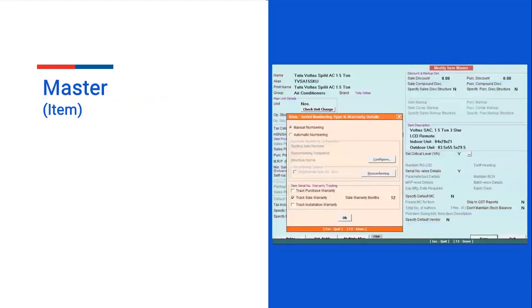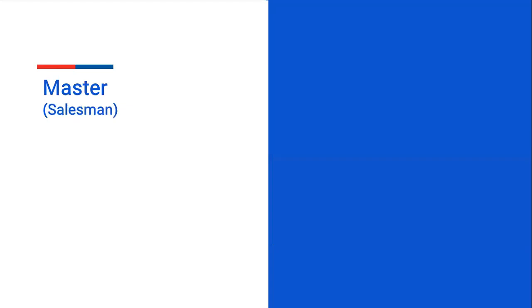After doing the configuration, we have to create the item master. On creating the item master, you have to define the opening stock. Whether or not you define the opening stock, you have an option to maintain serial number. You have to enable serial number wise detail. On the right hand side, you can see the option serial number wise detail. On enabling this option, a pop-up window will come up for the warranty and the serial number wise detail. If you want to track sales warranty, you can tick that option, and it will track your warranty also.